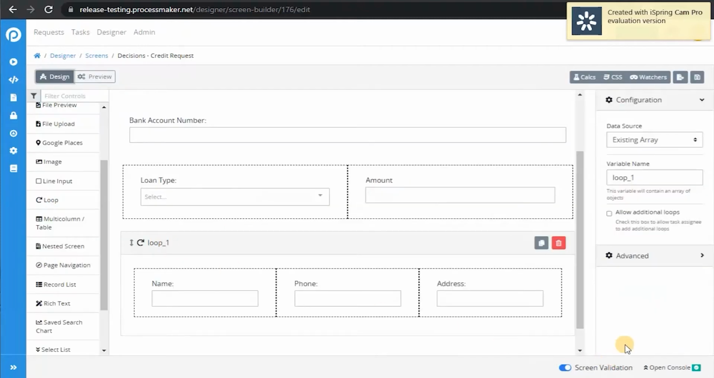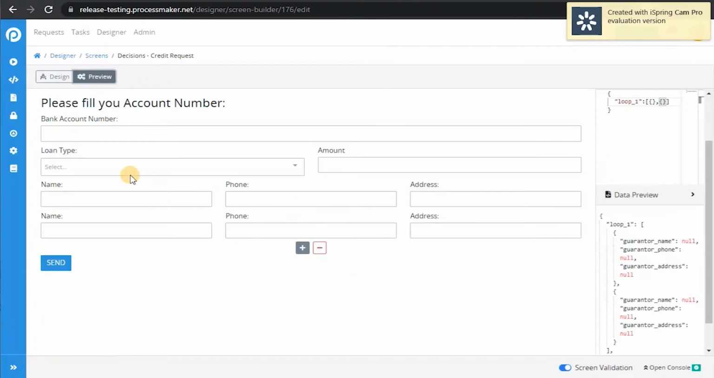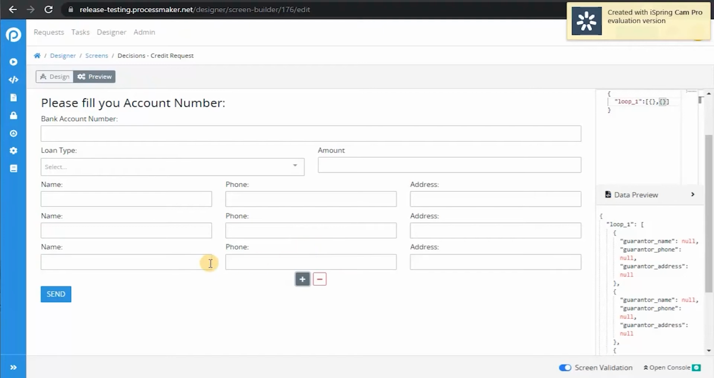And another option that we have with loops, I will set this to array of objects, set to 3 again, is the possibility that the user can add additional items to the loop. For example, if we set here this value and we go here, we will see that now there are 2 buttons at the bottom that the user can use to add items to our loop.